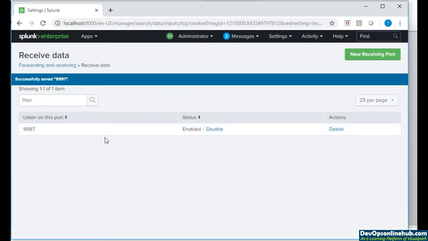So this is how we can configure the indexers. We discussed how we can configure the search heads, and now how we configure the indexers. I am using the same server as a search head and indexer, but in a distributed environment there may be different servers for the indexers, the search heads, and the deployment server. Currently I have only one instance, so I am using it as a search head as well as an indexer.